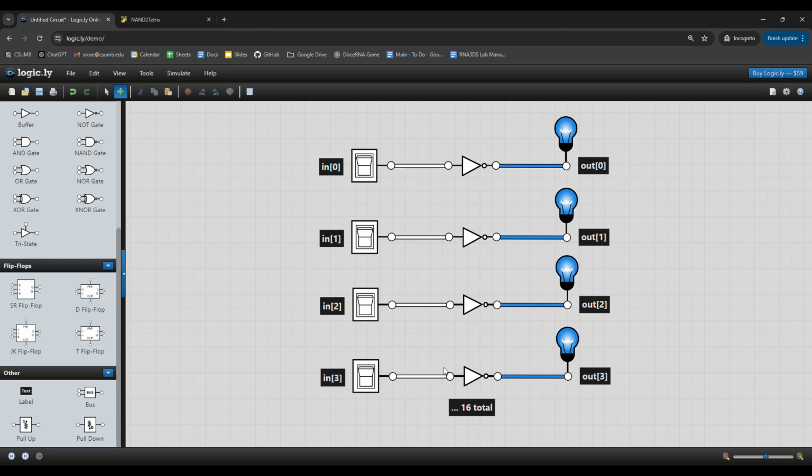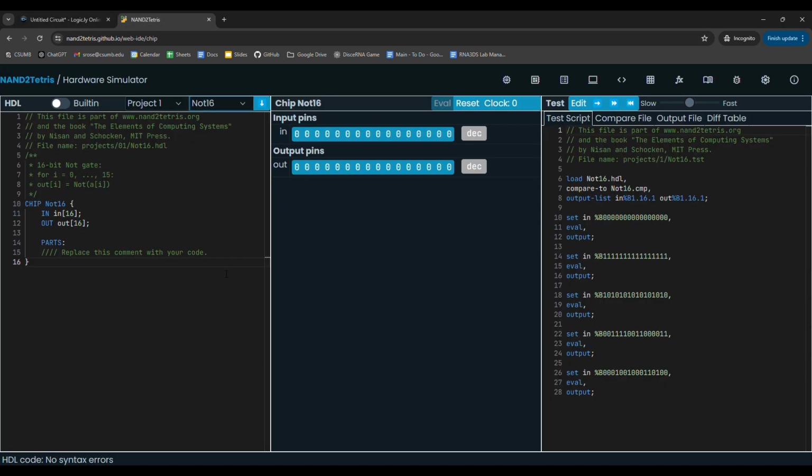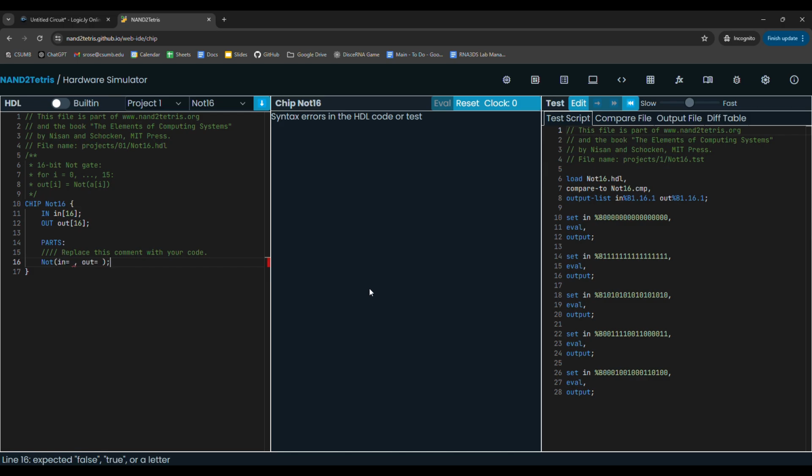The diagram for NOT16 is very simple. We have 16 inputs, 16 outputs, and 16 NOT gates, so it's basically 16 NOT gates in parallel. This chip would be useful for negating a 16-bit number. For example, if we wanted to take the 2's complement of a 16-bit number, we would flip the bits by using NOT16.